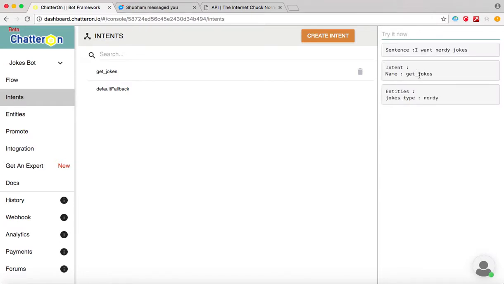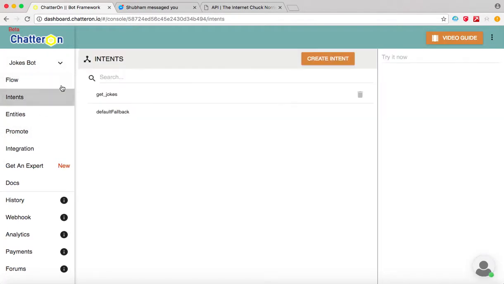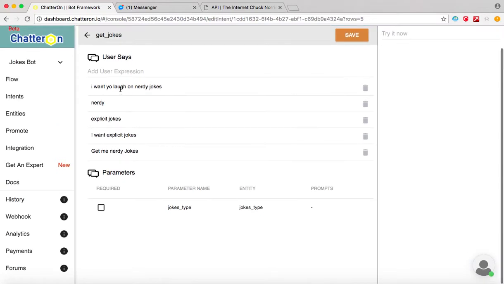Here it got the intent as get jokes and it got the entity as nerdy, right? So you can try different stuff out. Let me just try another sentence. Explicit, it gave it explicit, right? So this seems to be working. Please play around with this as you want to, and create multiple intents. For the purpose of this tutorial, I'm going to keep it very simple, so I just created one entity and one intent. Now there's just one small detail that I'd like to tell you before I move forward.